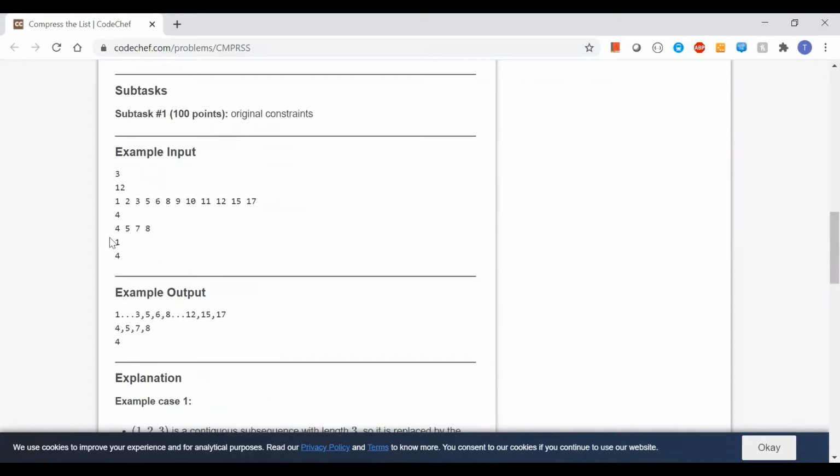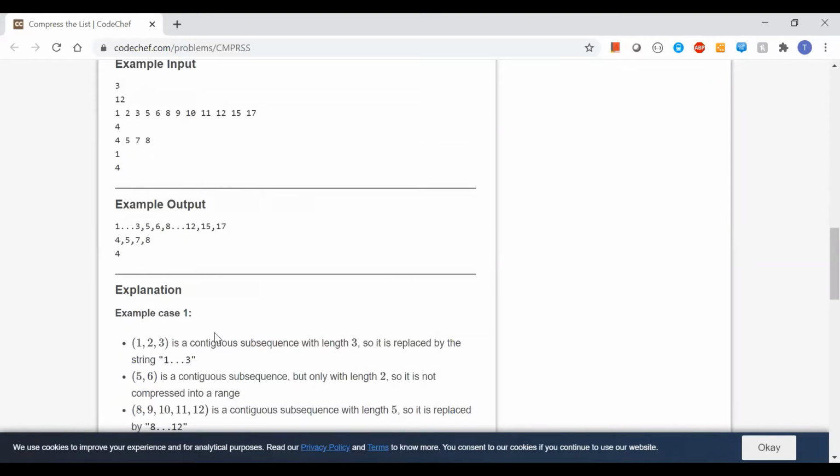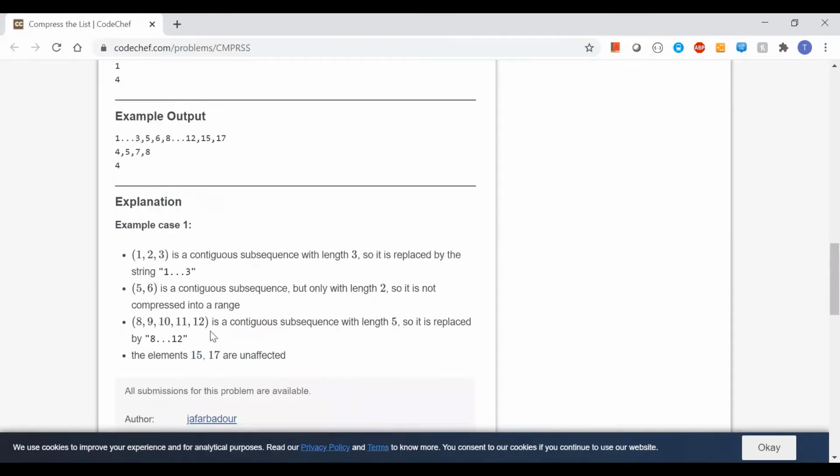And one more example, 4, 5, 7, 8 will remain as it is. There won't be any change in there. So if we see the explanation part, 1, 2, 3 is a contiguous subsequence with length greater than 2, which means 3, so it will be replaced by dot.